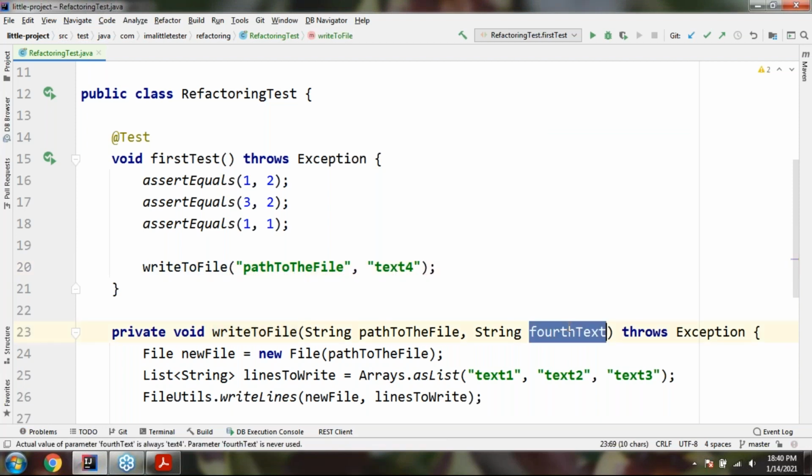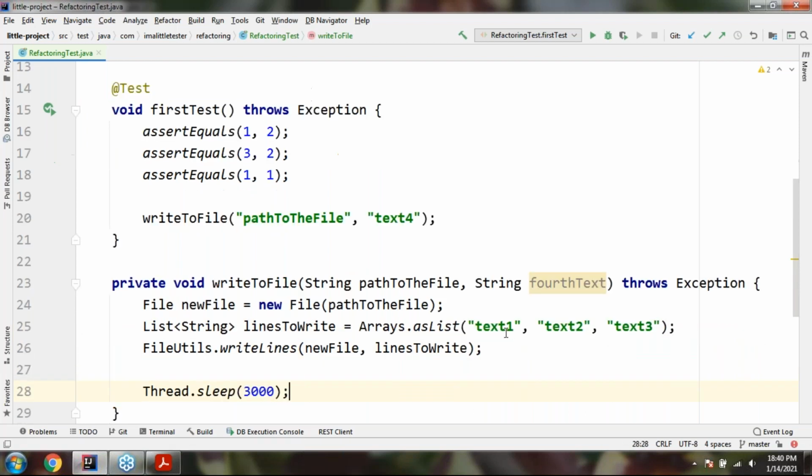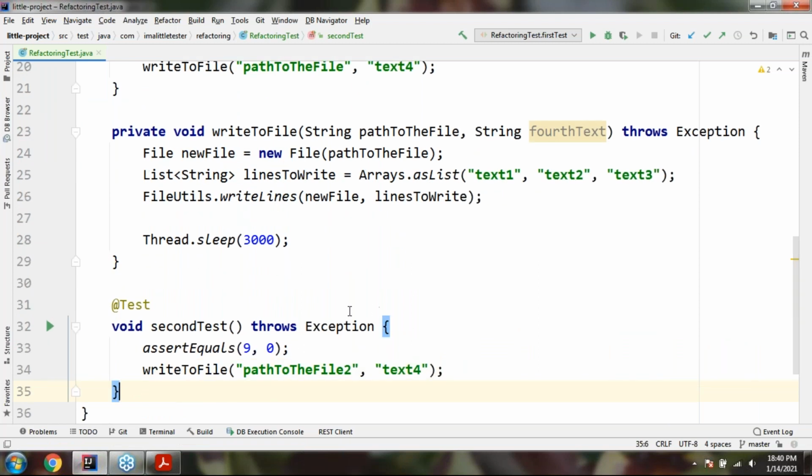Namely, here we introduced a second parameter. Of course, at this time, this is not yet used inside the method. If I scroll lower, we will see that in the second test, the value text4 was also automatically added because this was the default value which we specified when we did the refactoring. We can just change this to whatever we want. So I'm just going to say text44 here.